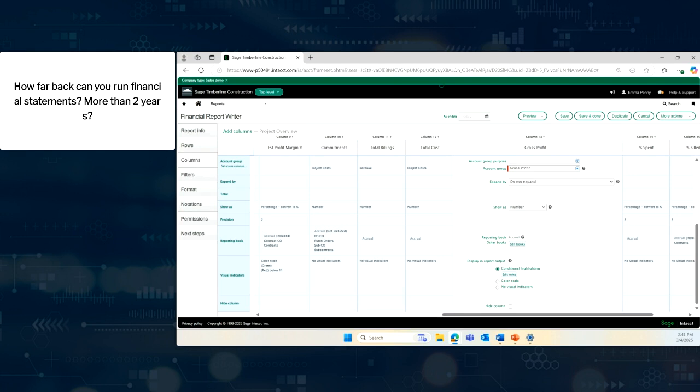How far back can you run financial statements? More than 2 years? Absolutely. It never goes away. So if you're on the system for 20 years and you want to see the financial statement from 19 years, 6 months, and 3 days ago, you could. When you move from the product you're on into the system, it depends on what data we bring in, but it's real easy to do a summary level at each one of these things. So you can always do year over year.